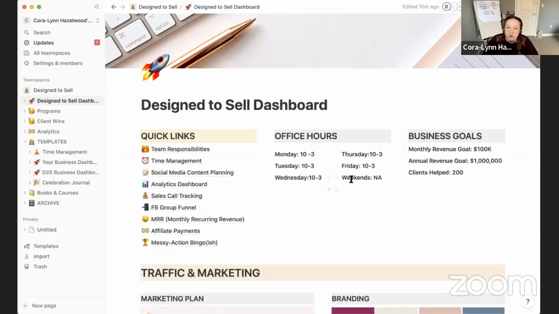This is just a place where you can document your work hours so that you know, okay, 10:30 on Monday, I'm going to sit down, I'm going to open up Notion, I'm going to get to work.